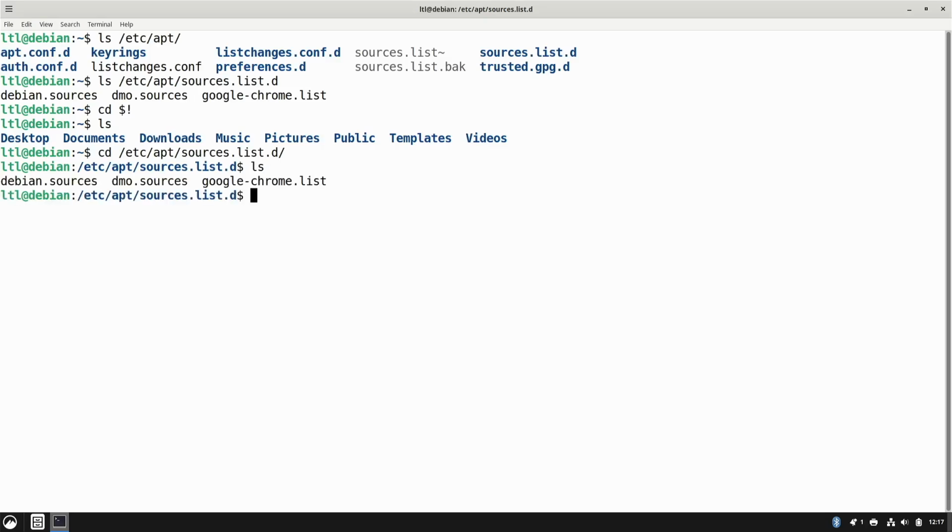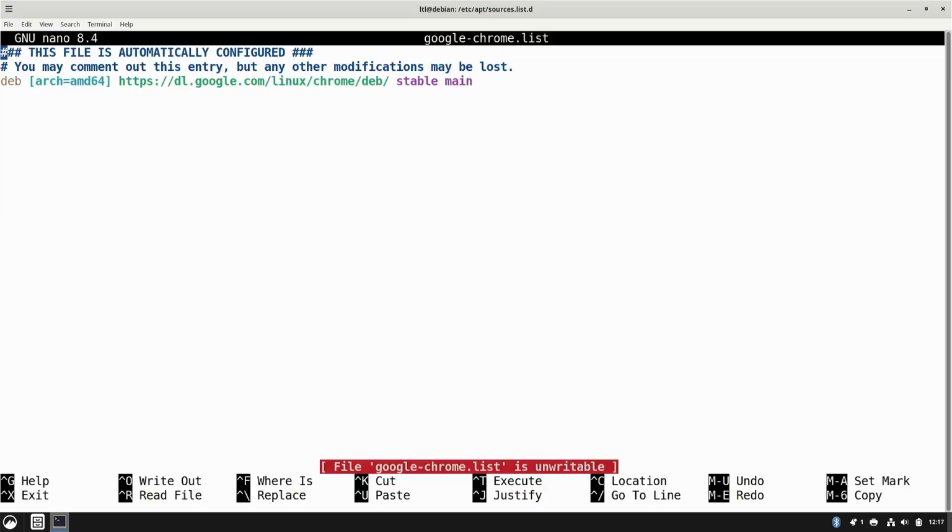Okay, so now let's go ahead and sudo nano. Well, we really don't need sudo because we're not actually changing the file. We're just going to look at it. Okay, this file is automatically configured. You may comment out this entry, but any modifications made may be lost.